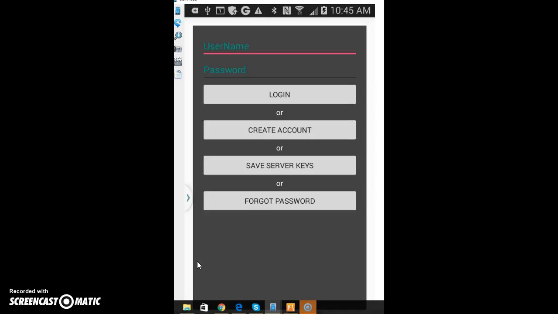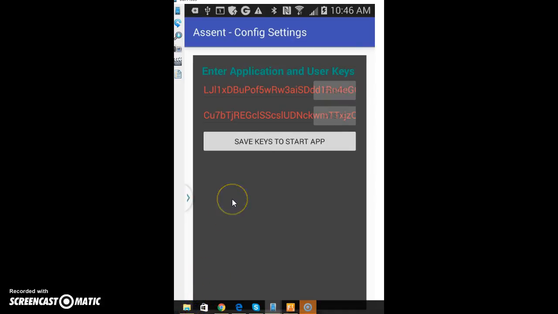Download the app Assent from Google Play or the App Store as indicated in the URL, and when you download it you will get the following screen. Each business will have its own set of keys which will be provided. This demonstration uses a hypothetical business for which we have created the keys. Just to make sure that the keys are there, click on Save Server Keys and check. Once you see the keys there, everything is okay, and click Save the keys and restart the app.